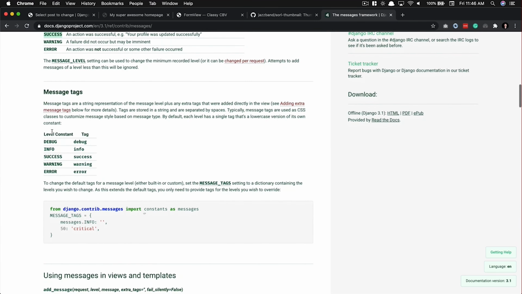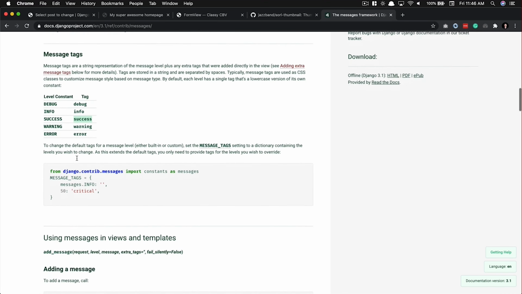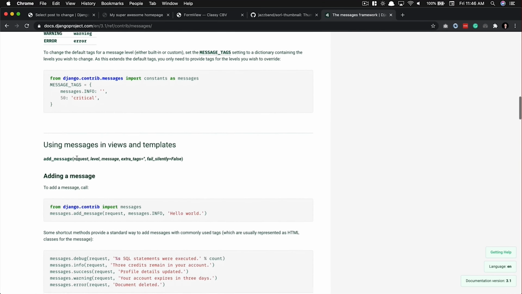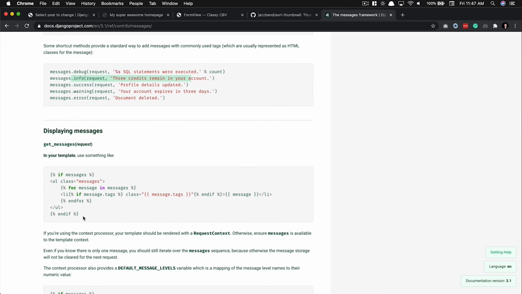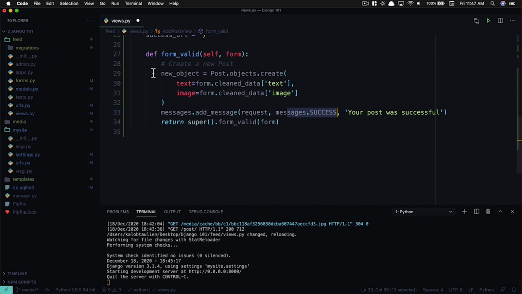And yeah, if we go down into message tags, it actually tells us. So success is going to give us the tag success, and that's going to be put into our HTML CSS class attribute. And then how do we do this? It says adding a message. So we import our messages. We did that already. messages.add_message takes request as its first parameter, a message type, is it info, success, debug, error, etc., and then the message itself. Here are a few different examples. And when we want to display messages, we can simply copy and paste this. For the time being, this is going to be fine. We can clean this up a little bit later.